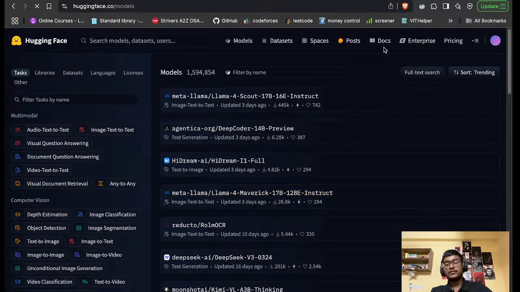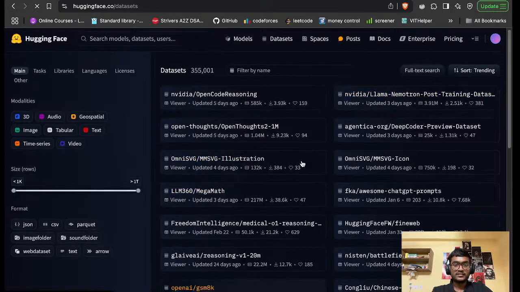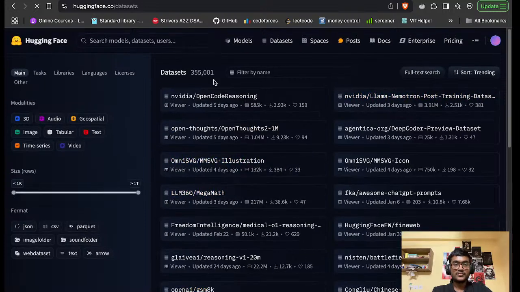I think that is slow. Yeah, there are a lot of data sets. You can search data sets. There are about 355,000 data sets. It's a huge number.